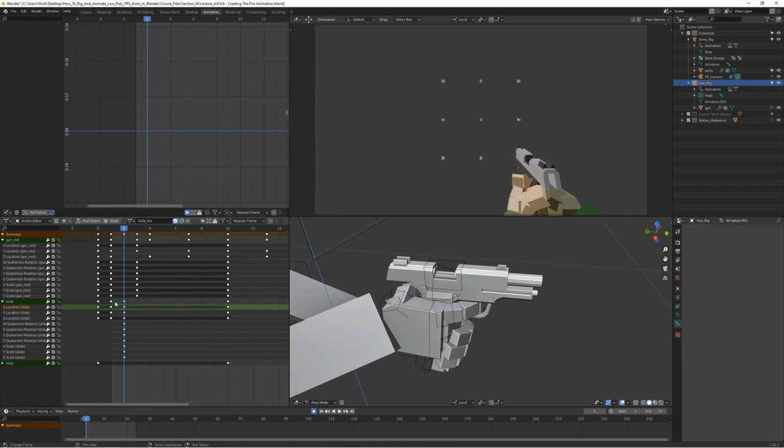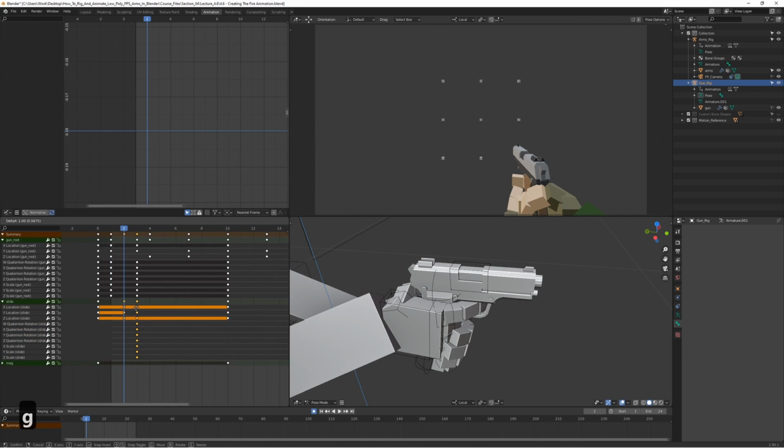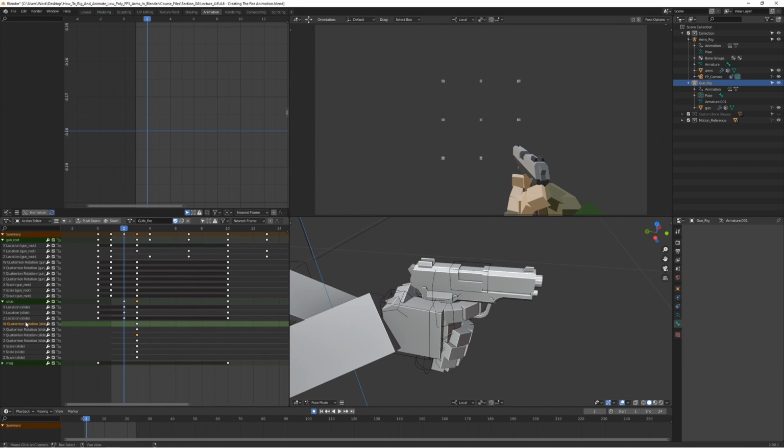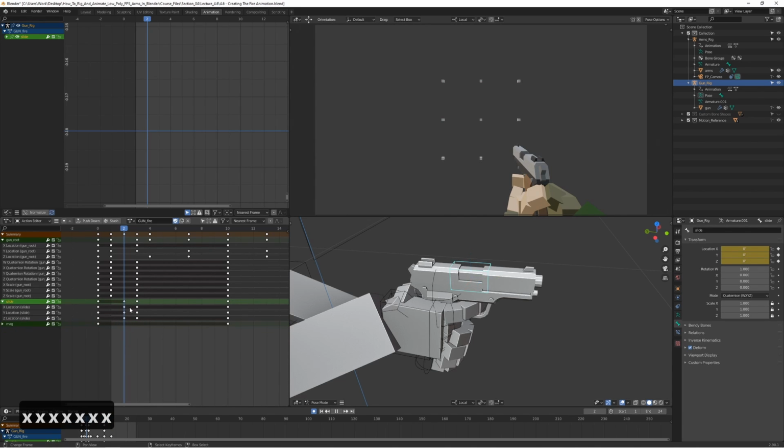And I think that's a bit too soon, so let's move it a bit. And it actually plays the keyframe for the rotations here as well, and the scale. We don't really need that, so we can just go ahead and delete these by clicking on them and pressing X, because we really only need the location keys, so we don't need the rotation and scale.